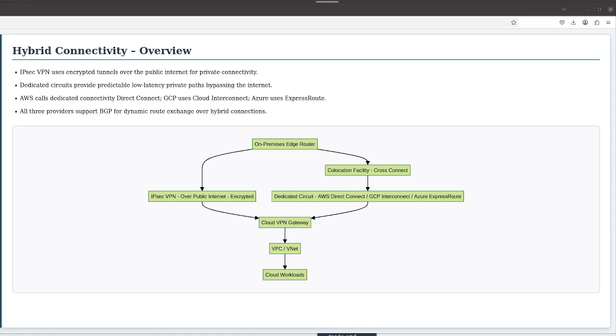The diagram on this slide shows the common conceptual model shared across all three providers. An on-premises edge router connects either via an encrypted VPN tunnel over the internet or via a dedicated private circuit through a colocation facility to the cloud provider's edge, which then connects to the virtual network gateway and into the VPC or VNet.